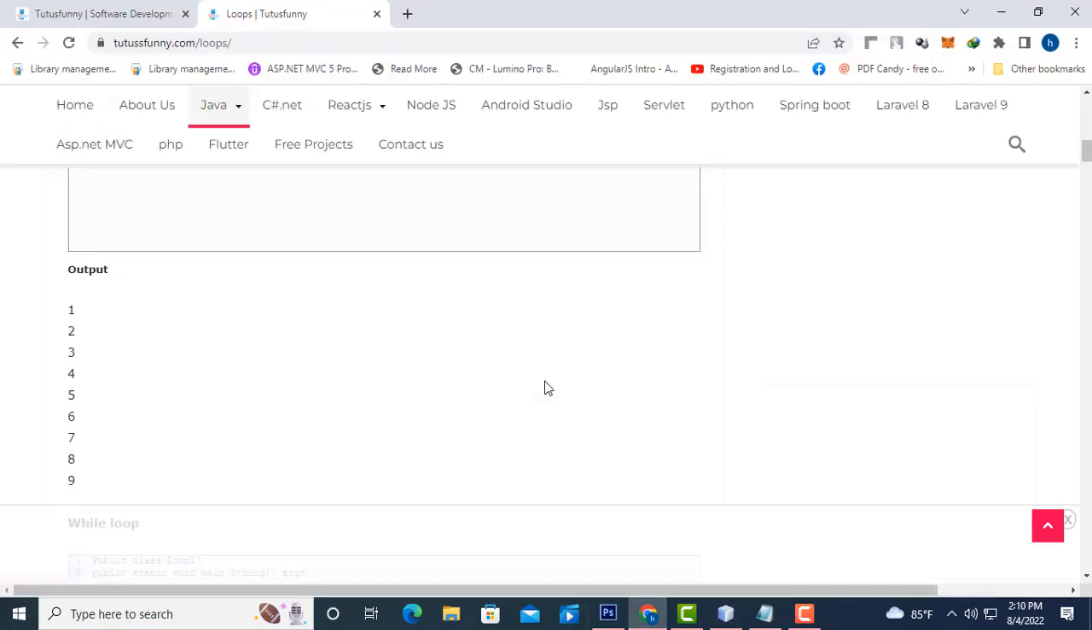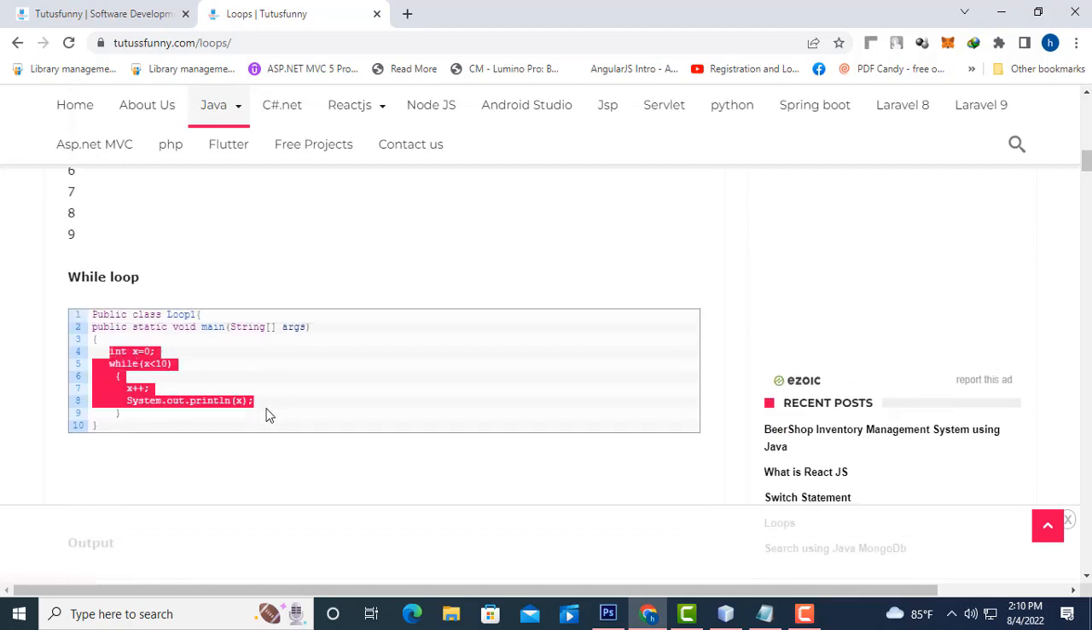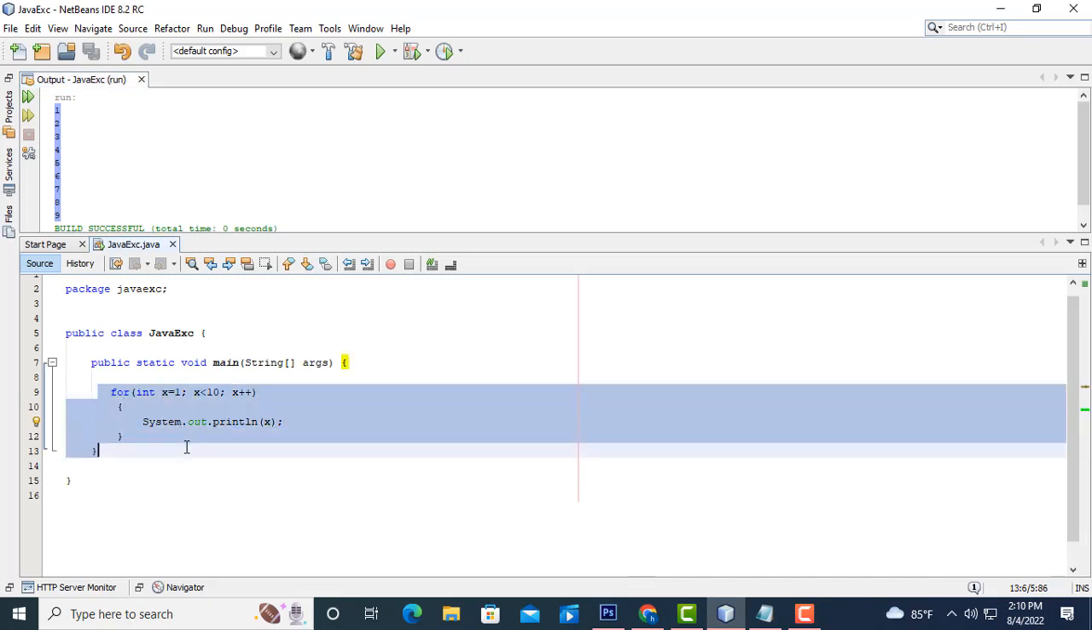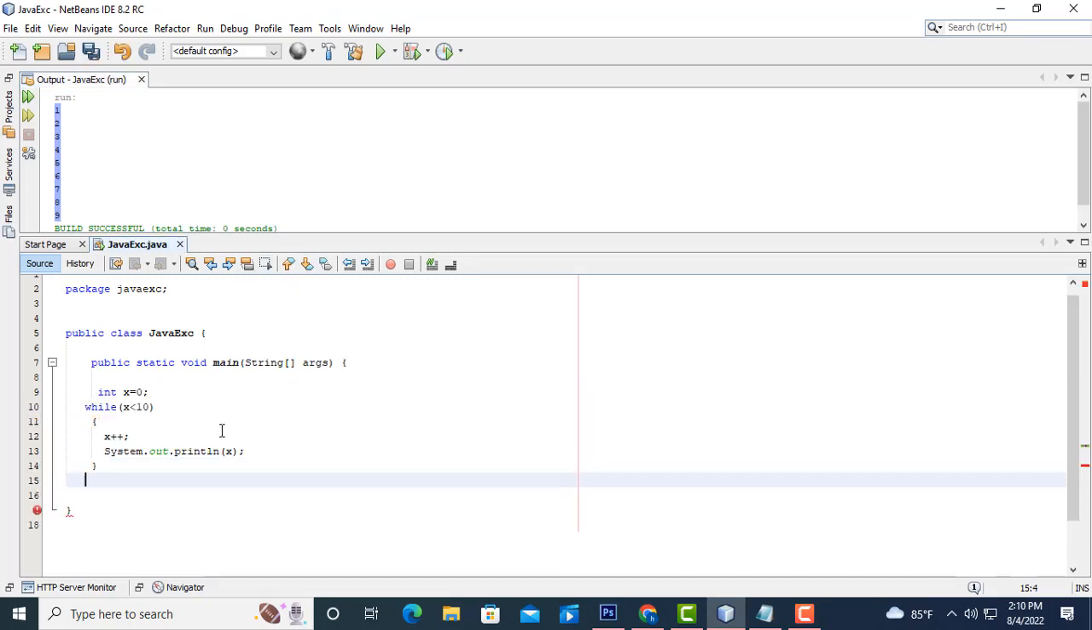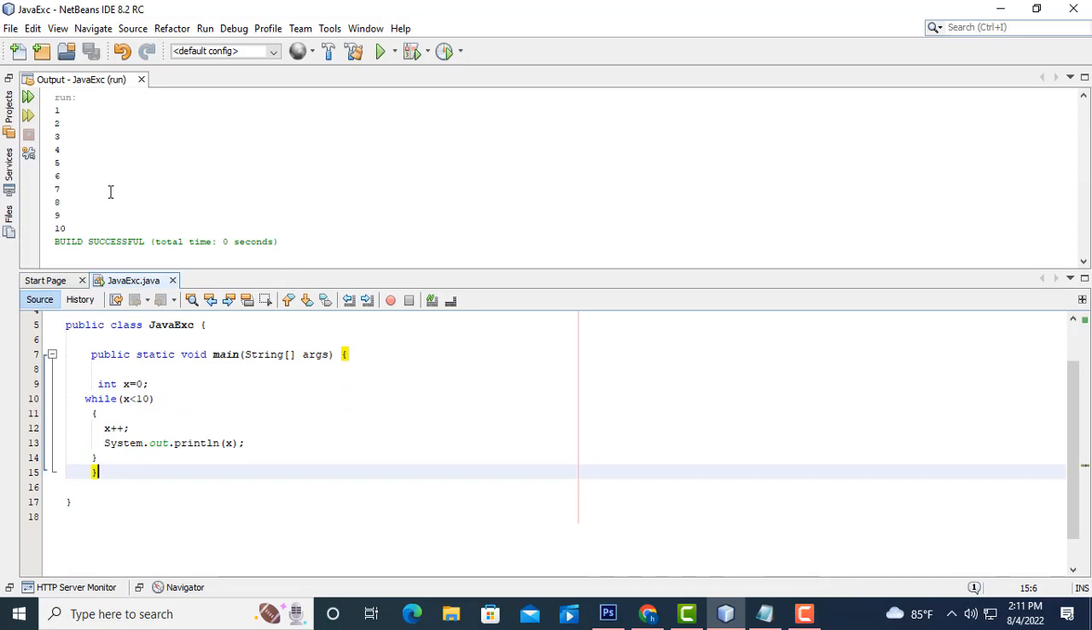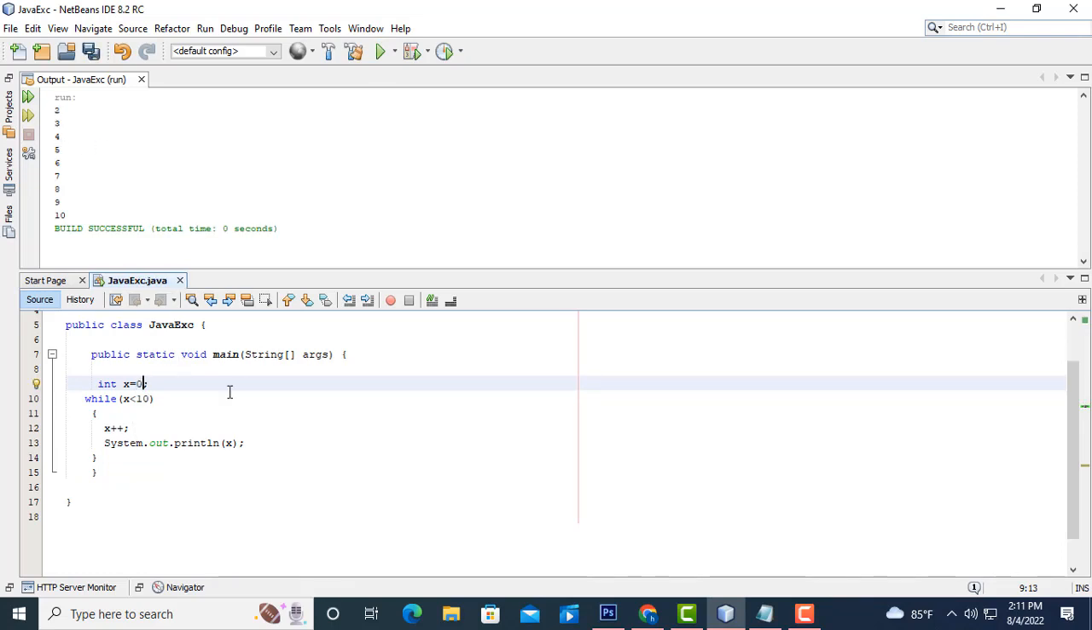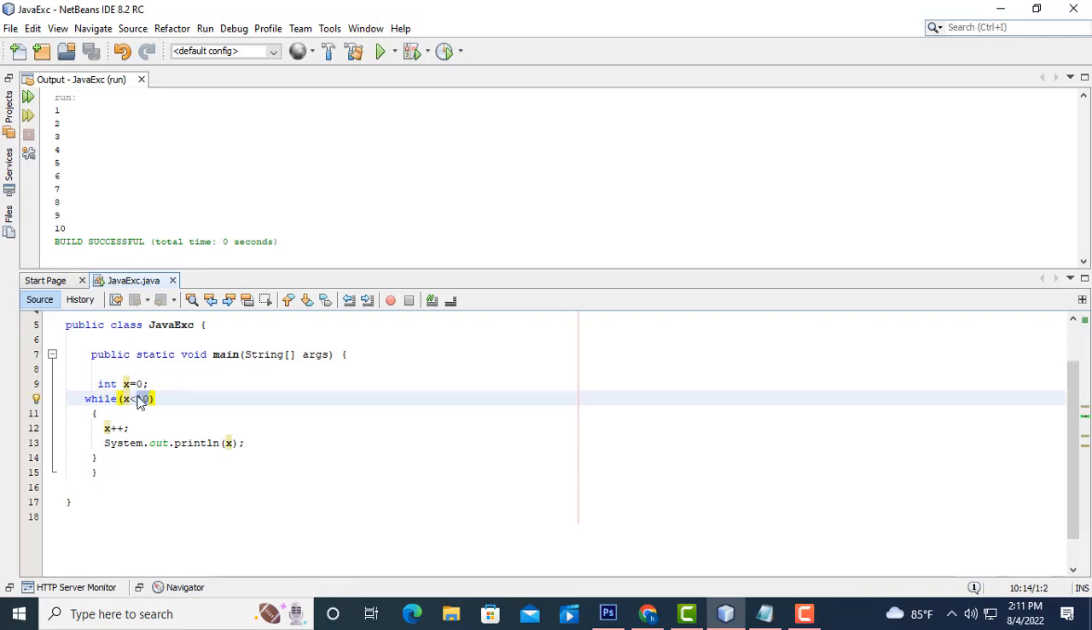After that we have the while loop. It's the same thing. If we run the loop, we get the same output. Here the initial value is zero, not one. It checks whether x is less than 10, zero is less than 10, so it prints and increments by one. It keeps printing until the value reaches 10. This is the use of the while loop.